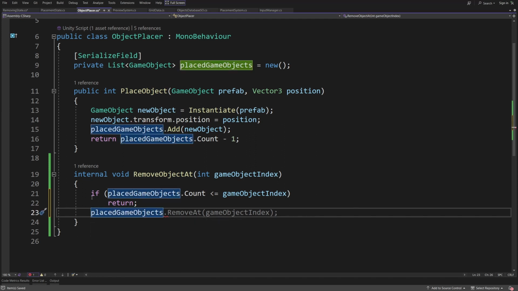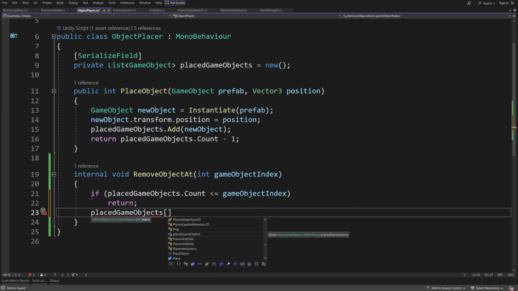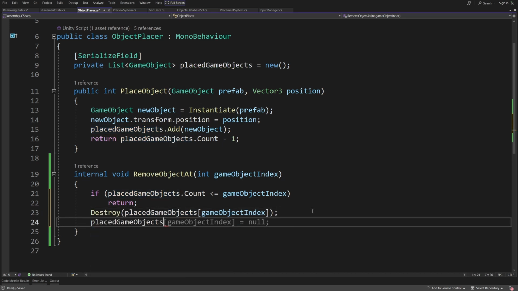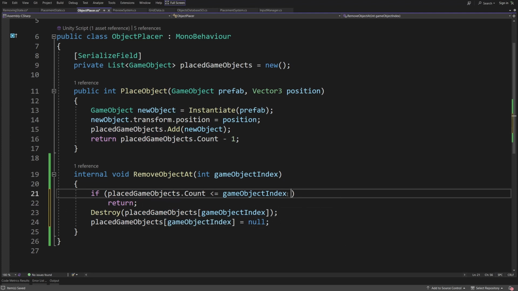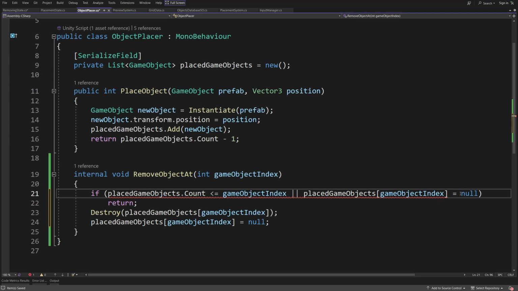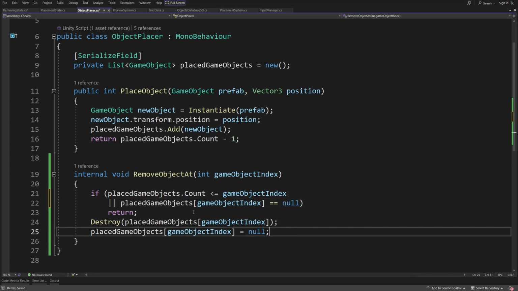and if everything else is okay, we are going to simply call our placed objects index, and we are going to actually have to remove this. So we're going to get the game object index, and we are going to get the game object reference, so we can call destroy, and we are going to set the placed game objects with this index to be null. So probably that's another condition that we should check. So or we are going to check if this is true. So if the game object with this index is equal to null, we are going to again return. Okay, great. So we have this code.